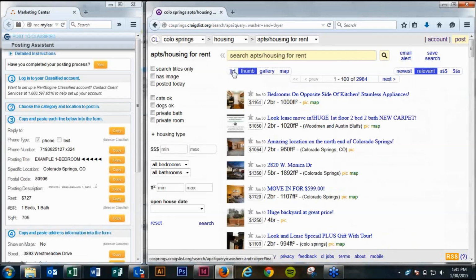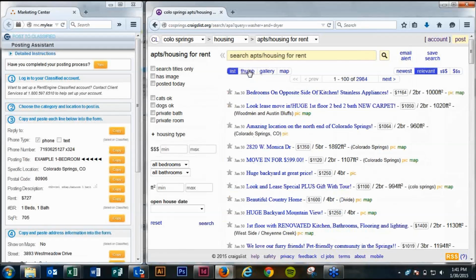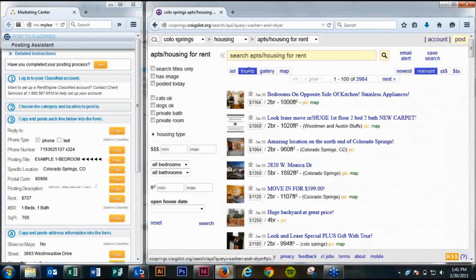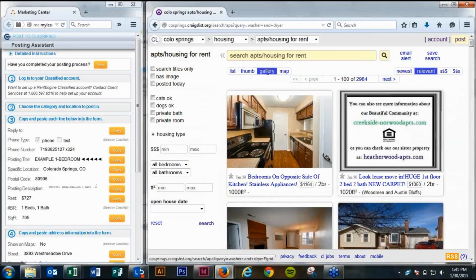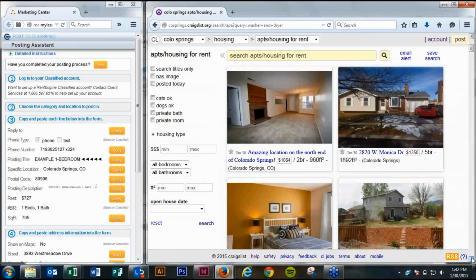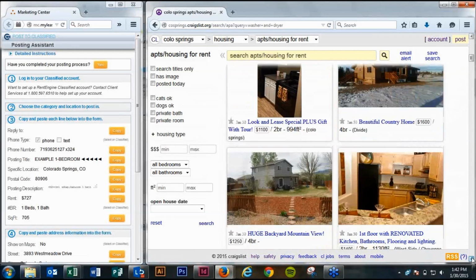The thumbnail and gallery view is just because Craigslist realized that people hate reading nothing but the titles and they want to see pictures. The thumbnail view just puts it right next to it. The gallery view gives you a little bit larger image. Whichever image you upload first is going to be the default image. So it's really important that you keep that in mind and you don't post the same one over and over again. Let's see if we can find an example of that.